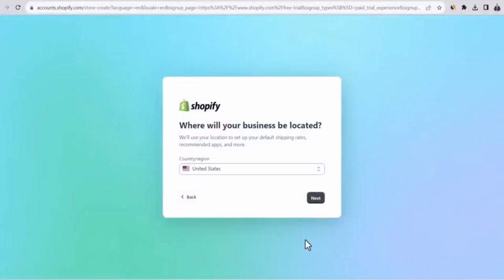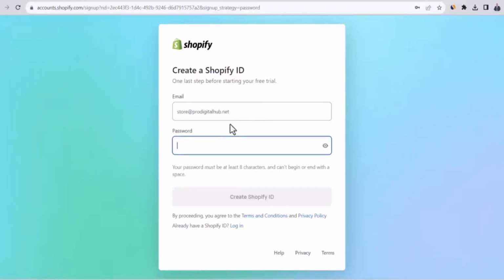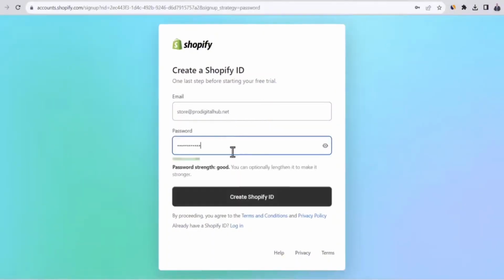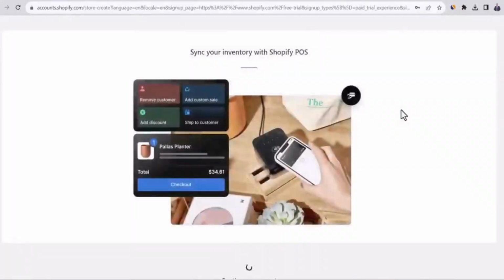Choose your country and click Next. Click on Continue with Email. Make sure your email is correct, choose a password, and click on Create Shopify ID. Your Shopify account is now under creation. It will take less than a minute.